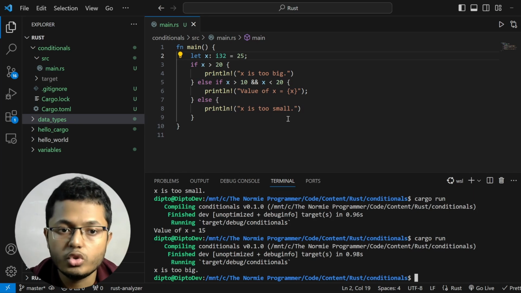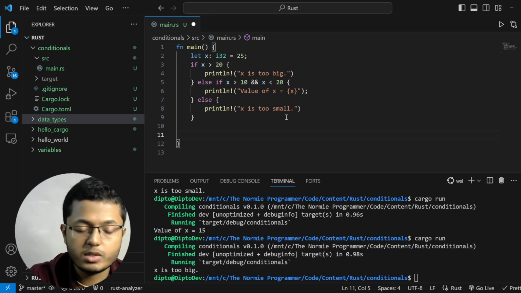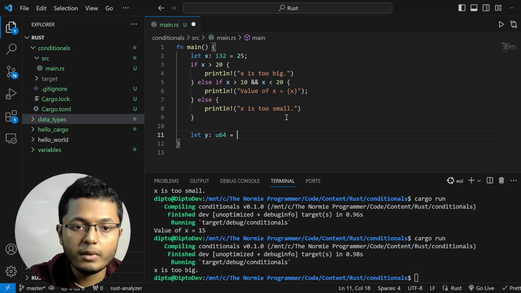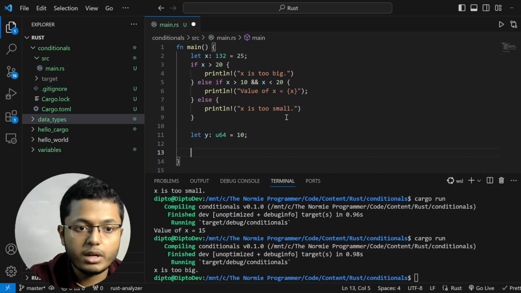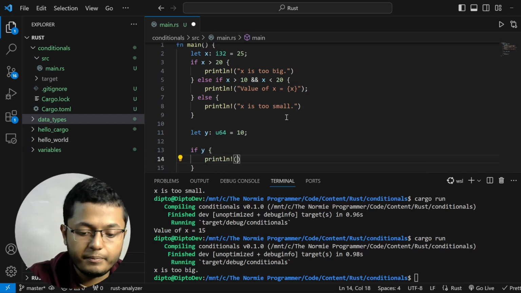And a few things to note here also. And that is in JavaScript, we can write something like this. So let's say we have another variable y of the type, let's say u64. And let's say the value of y is 10. So in JavaScript, what we can write is if y, and then we can write, let's say, println y exists.